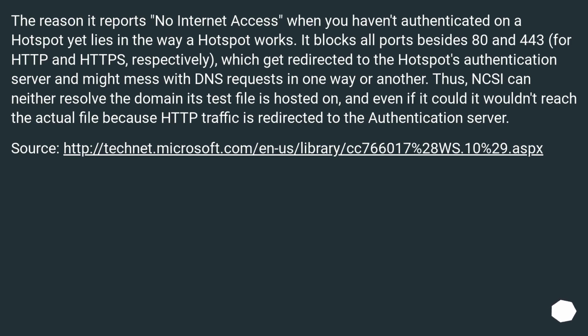The reason it reports no internet access when you haven't authenticated on a hotspot yet lies in the way a hotspot works. It blocks all ports besides 80 and 443 for HTTP and HTTPS, respectively, which get redirected to the hotspot's authentication server and might mess with DNS requests in one way or another. Thus, NCSI can neither resolve the domain its test file is hosted on, and even if it could, it wouldn't reach the actual file because HTTP traffic is redirected to the authentication server. Source: this URL.